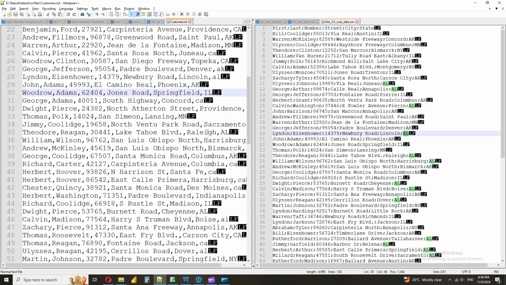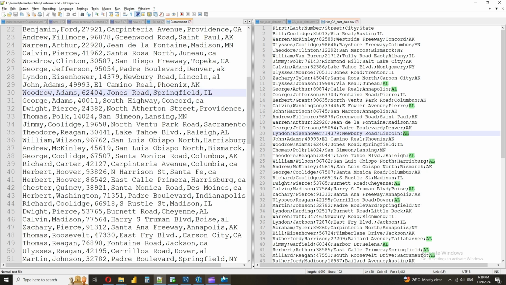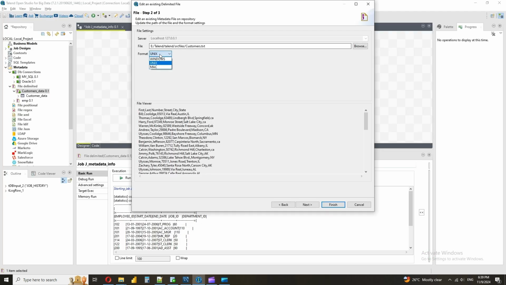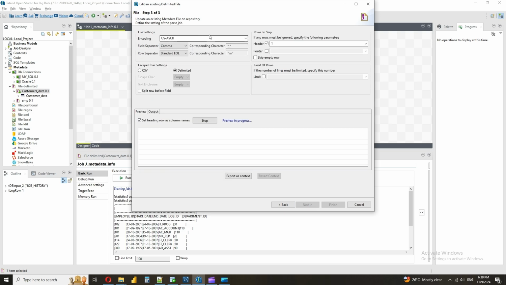LF is nothing but Unix. The show all characters option presents what type of file it is. It is a Unix file, and it is automatically taking it. If you think it is wrong, you can select it. CRLF is for the Windows type. So if any file has CRLF as the end characters, you can select the format as CRLF, Windows. Here it is Unix, and all the data is visible in the file viewer. Next, the encoding is there.